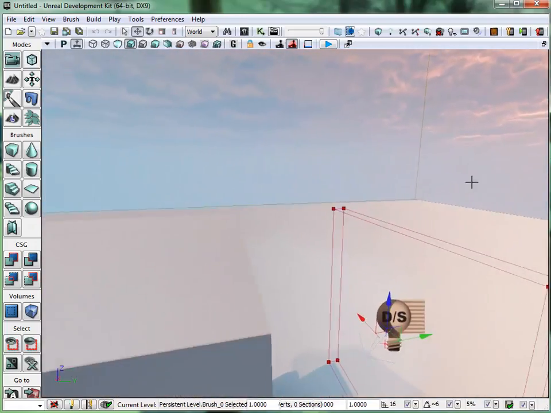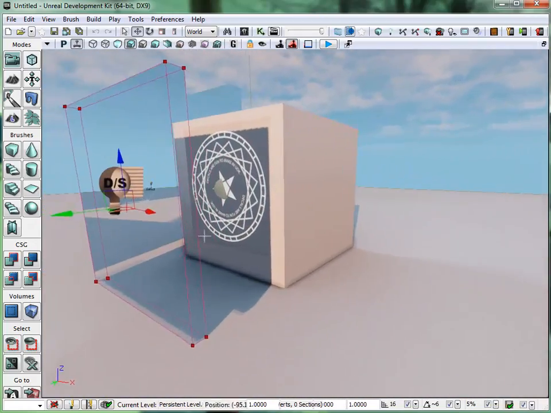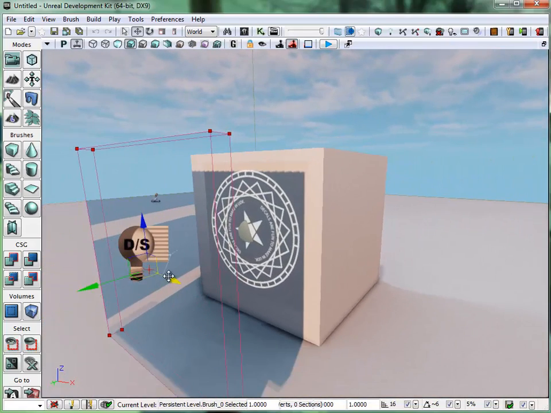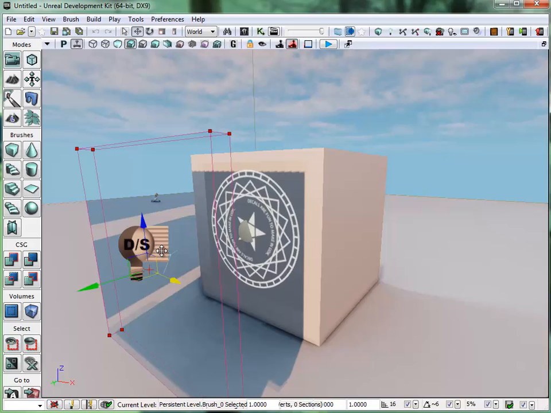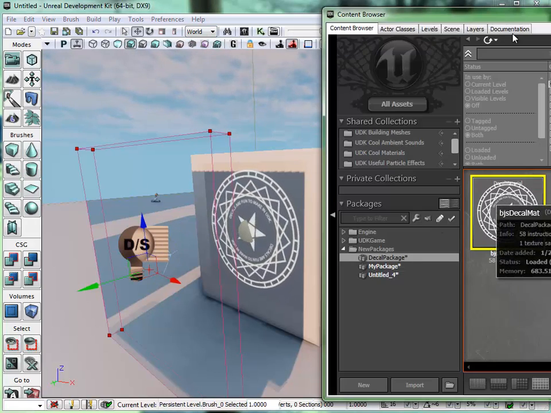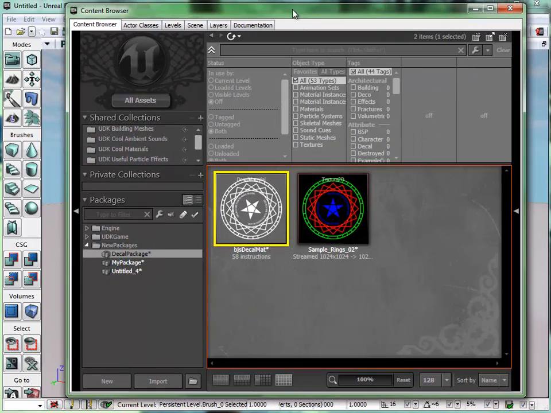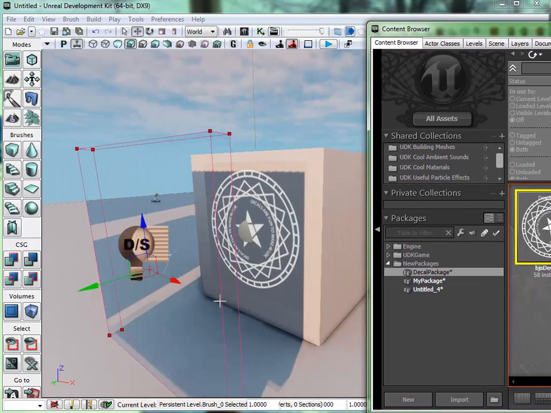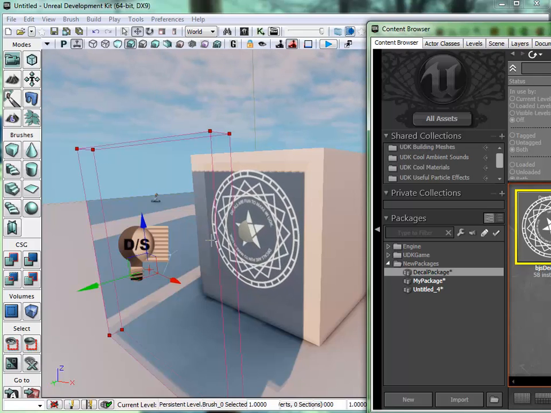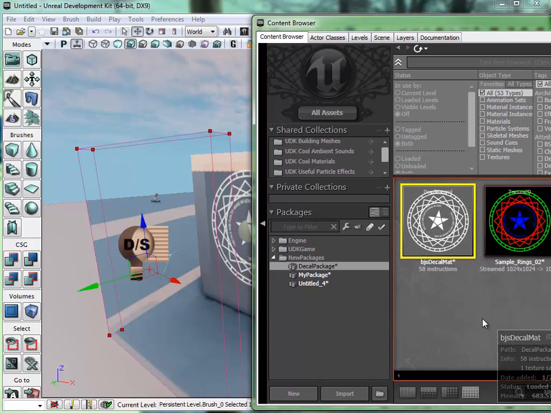And what's going on here? It's kind of weird. Oh, I know what's going on. I have the material selected here in my content browser, and whenever you have a material selected in your content browser, when you create something here, it puts the material right on it. So those two additive brushes are actually covered in the decal material here. That's what's going on there.